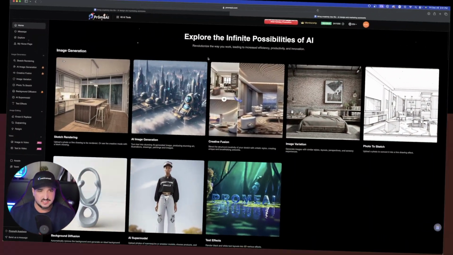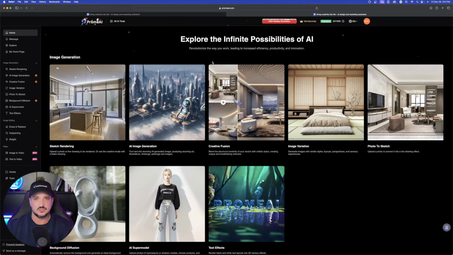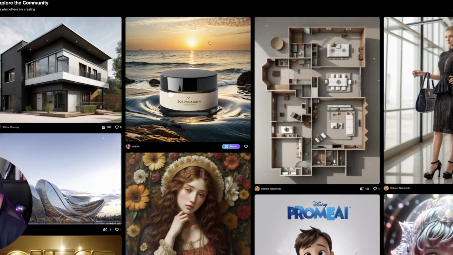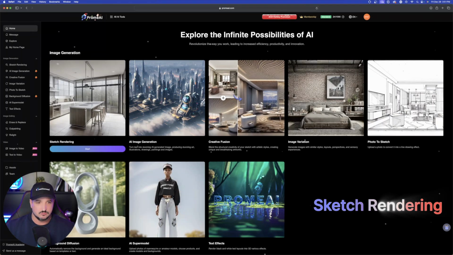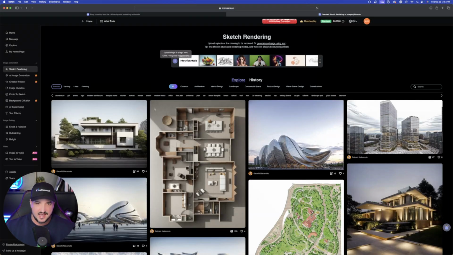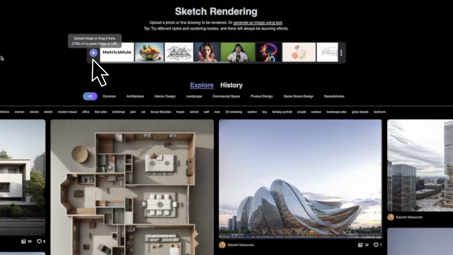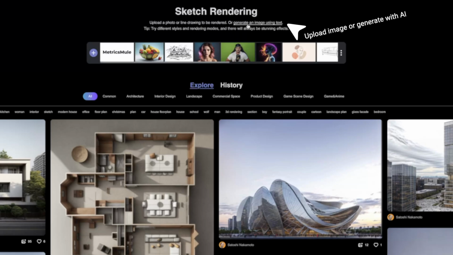Now let's dive into some of the actual features that make this so unique. So look at this right here. These are some of the images it was able to make. First, let's go over here and then try sketch rendering. One of my favorites, because what this is actually going to do is you can actually upload a photo or a line drawing to be rendered. Or you can also see up here at the top, it says, or you can generate an image using text.